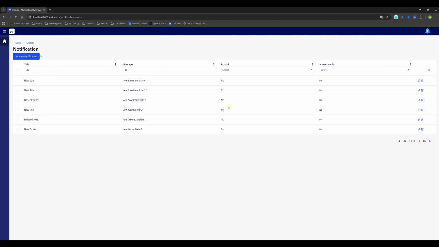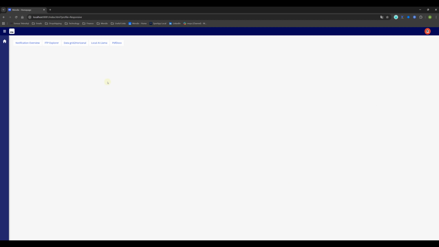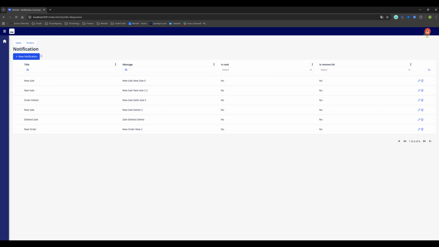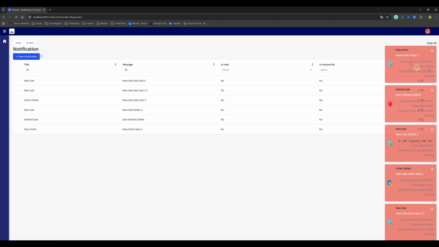As you see, all logs are here. Logs have been created here, and also let me refresh. And as you see, the icon has also changed. It's now red, and as you see, there is a number here of the notifications, the unread notifications number. Let me click here.